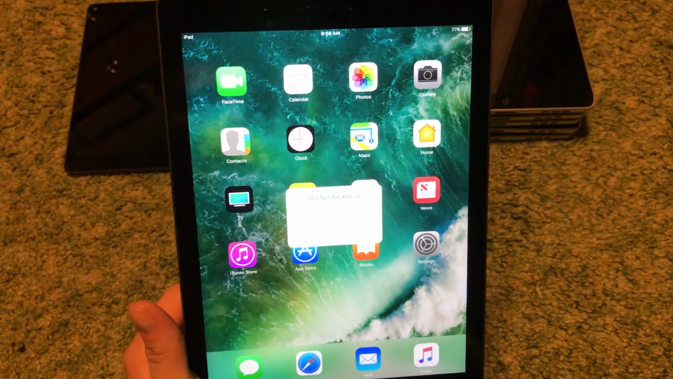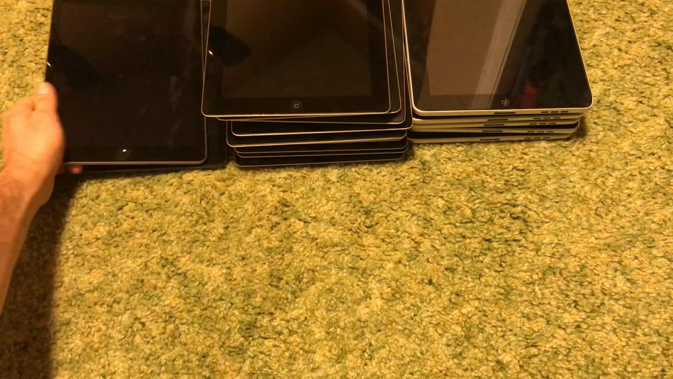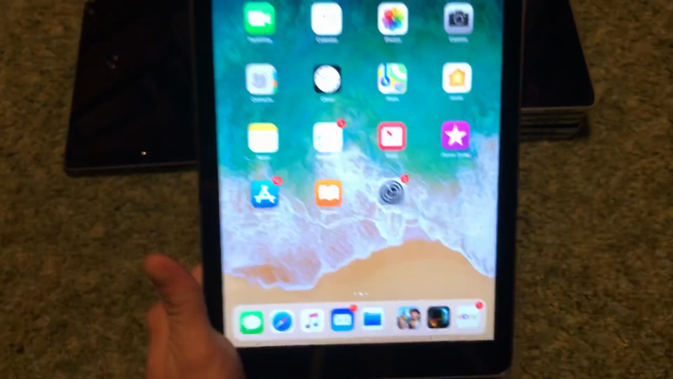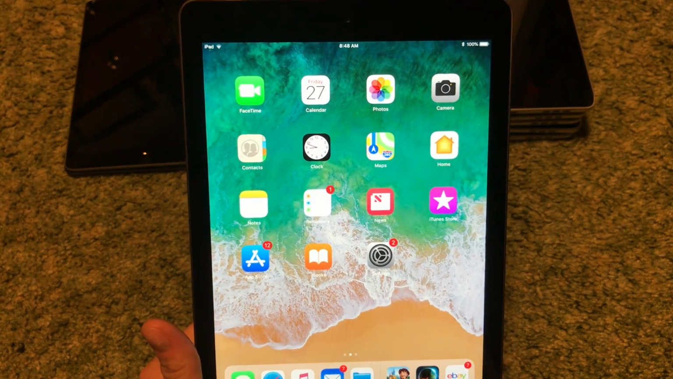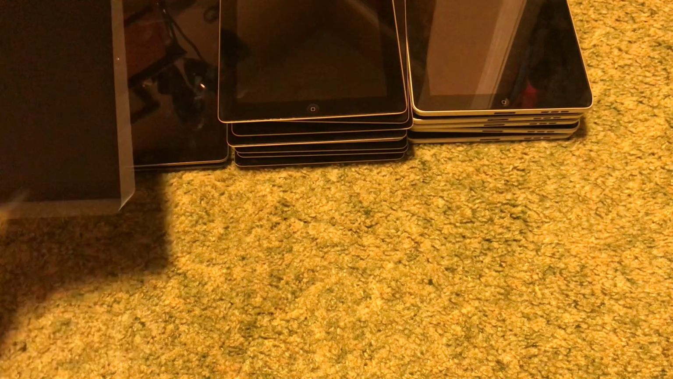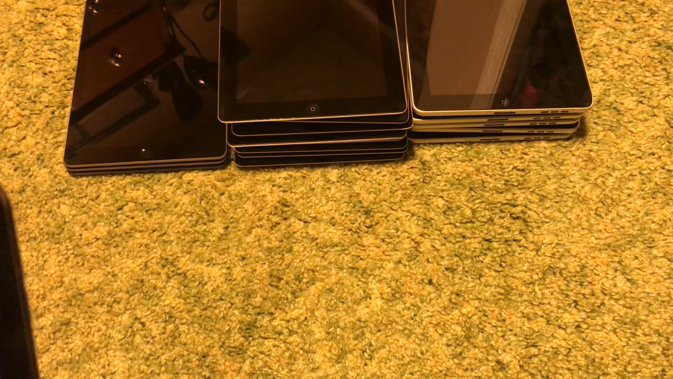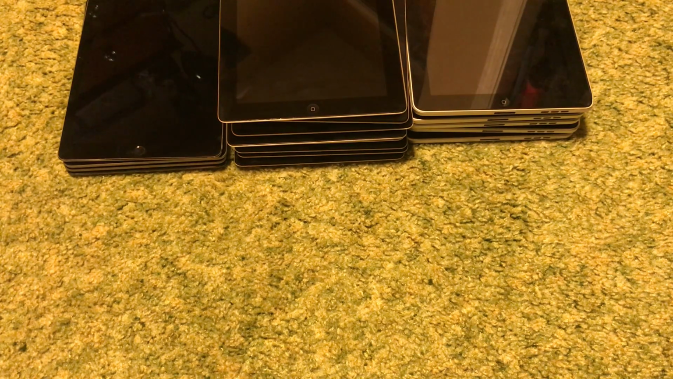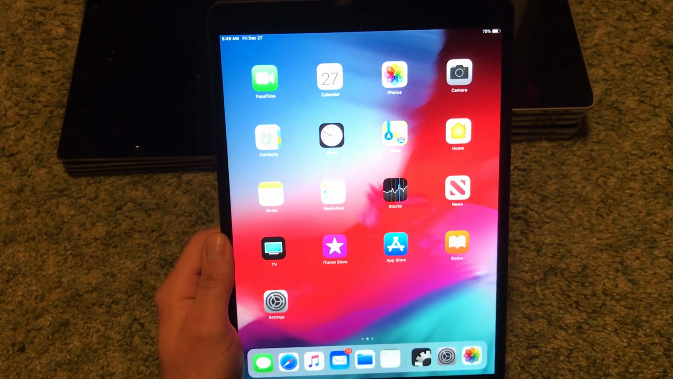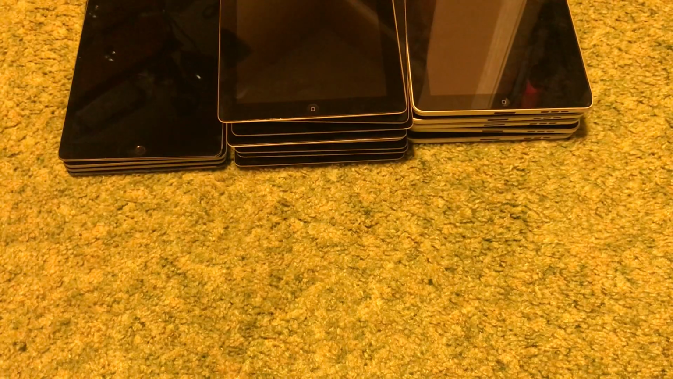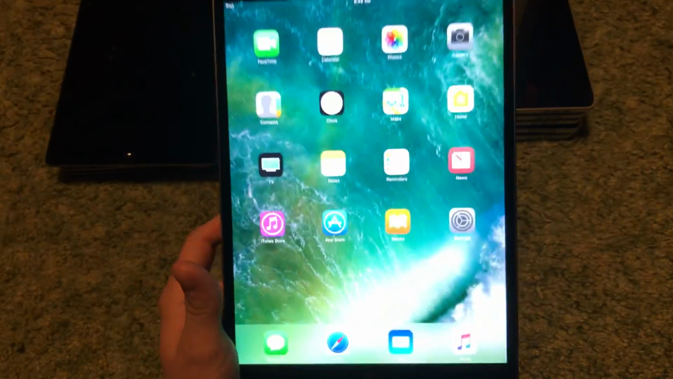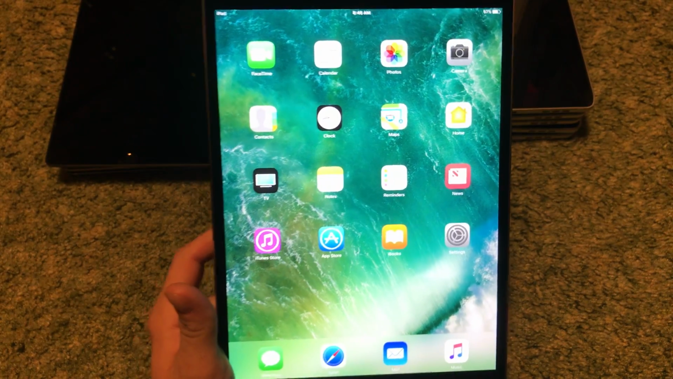iPad 5th generation iOS 10.3.2. Sixth generation iOS 11.4. iPad Air 2 64GB iOS 8.1.2. 256GB iPad Air 3rd generation. iPad Pro 10.5, 512GB on iOS 10.3.3.